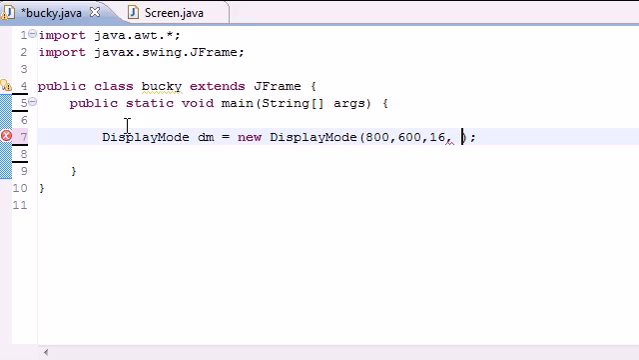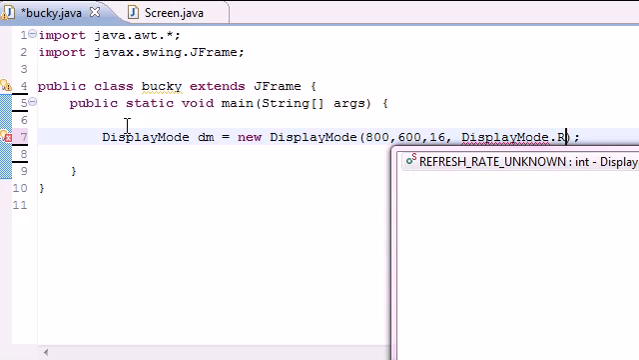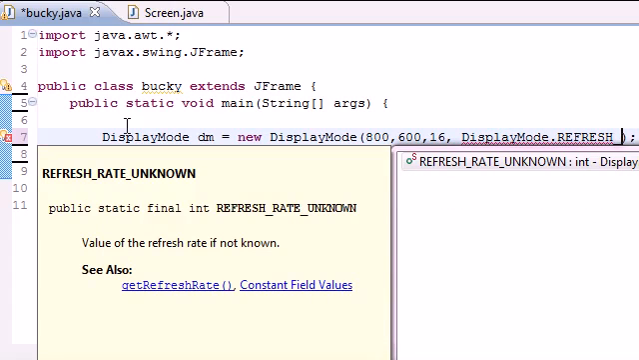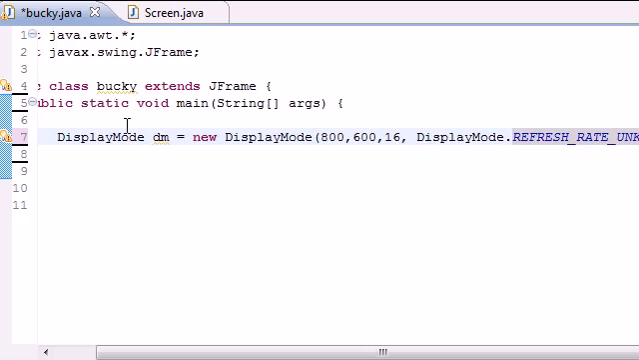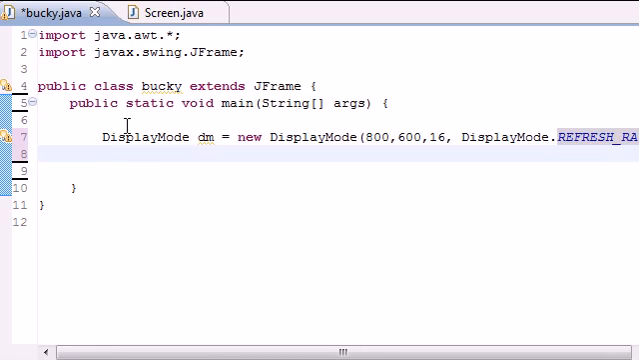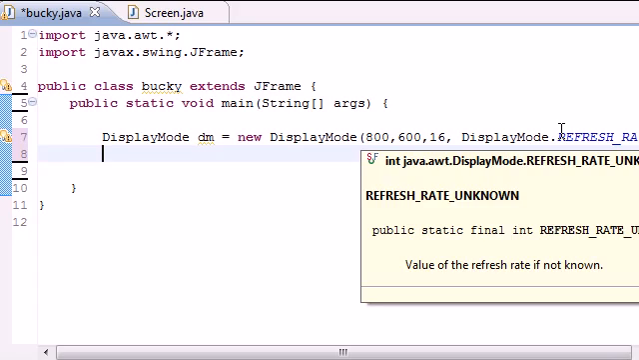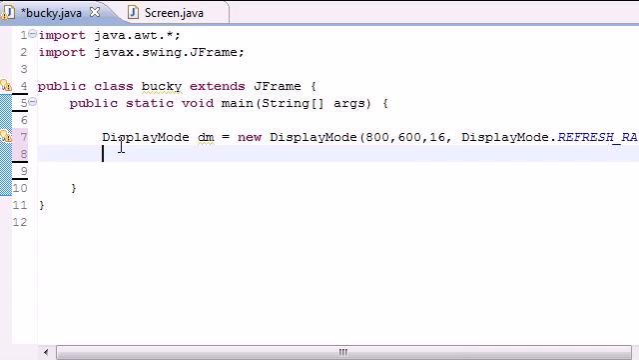And the last one is your refresh rate, and this means how many times your monitor refreshes. What you commonly do here is put DisplayMode.REFRESH_RATE_UNKNOWN, just like that. It should pop up if you're using Eclipse, and this means I don't know what my refresh rate is. It says it right there, value of the refresh rate if not known, and we don't know. It's not really going to matter.